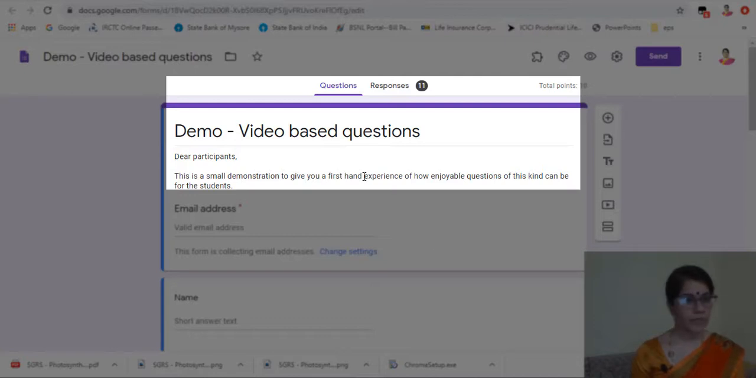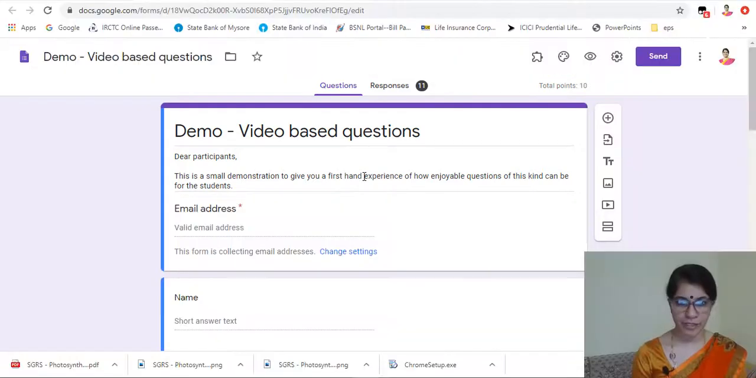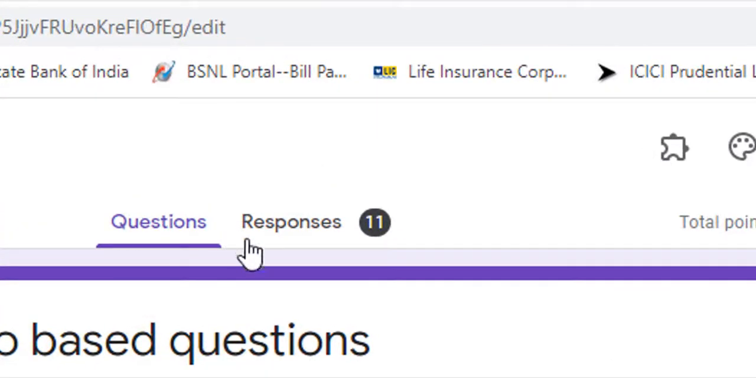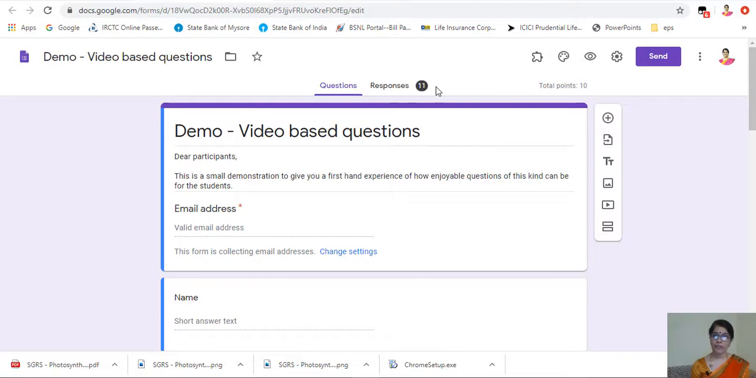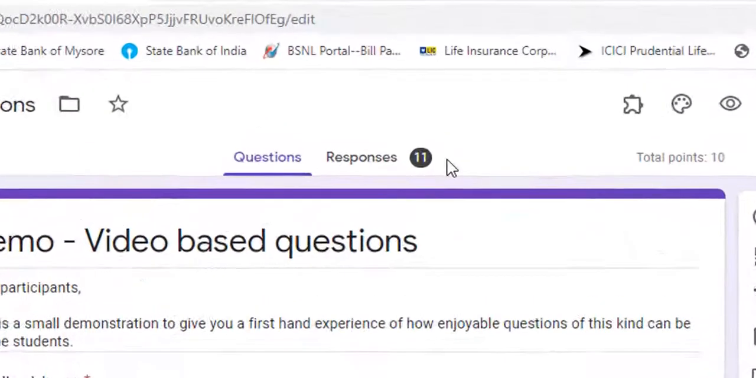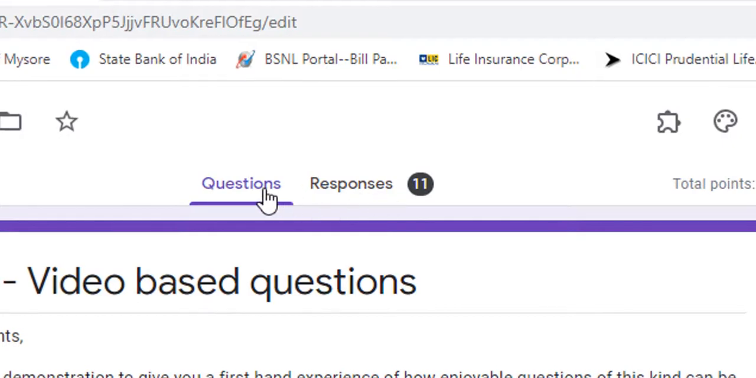This is a form which I have already created and I have shared it with a few of my students. I got back 11 responses for this, and now we will be seeing how we evaluate these responses. On the form which you have created, you can see the questions, you can see the responses.